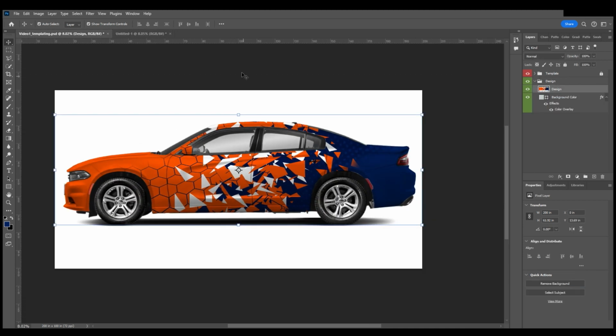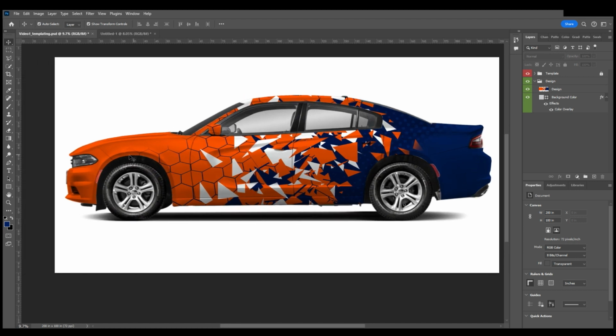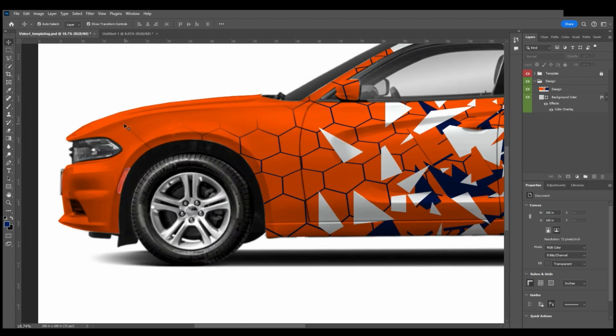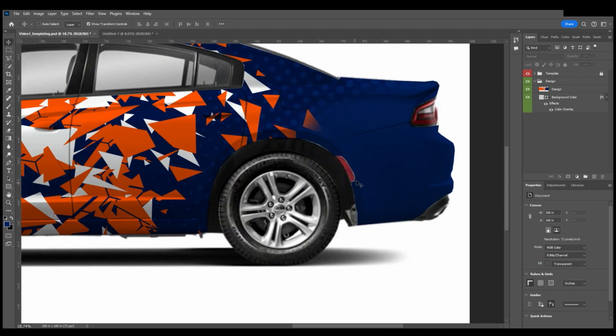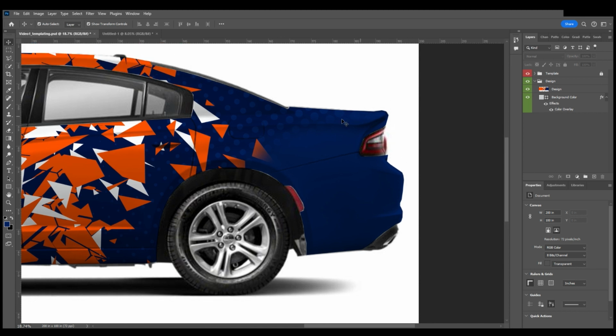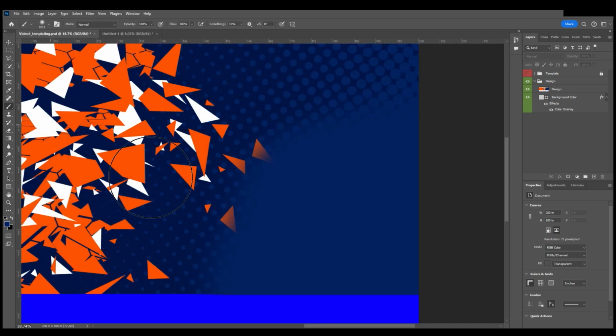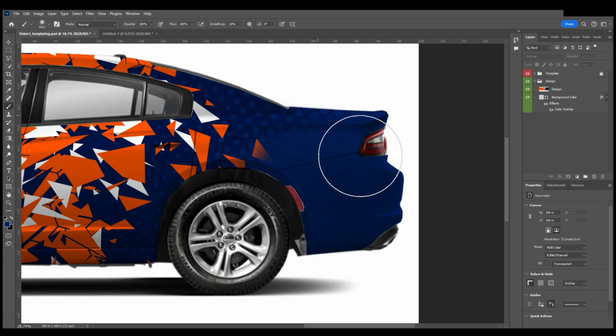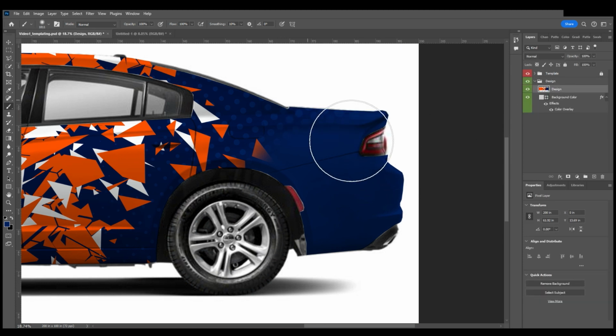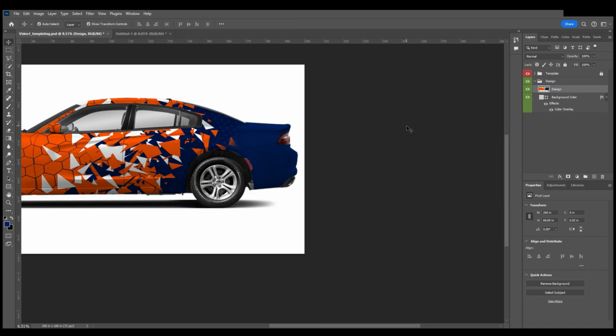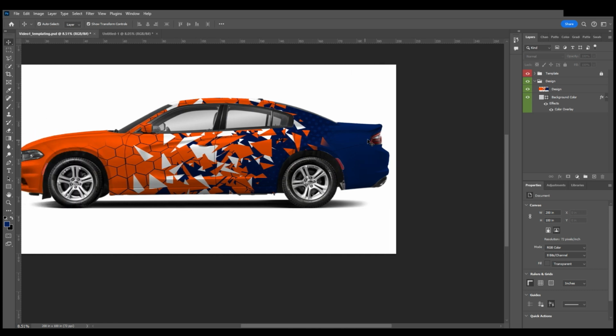But for now, you can see we have no issue here on the bumper, no issue here on the hood, no issue here on the bumper, no issue here going into your trunk. I'm actually going to edit that a little bit because I did not do a good job on that. Make sure you're on your design layer. There it is. So now the rear end of the car is completely blue.